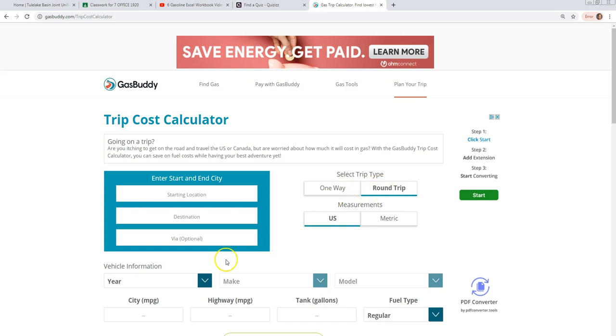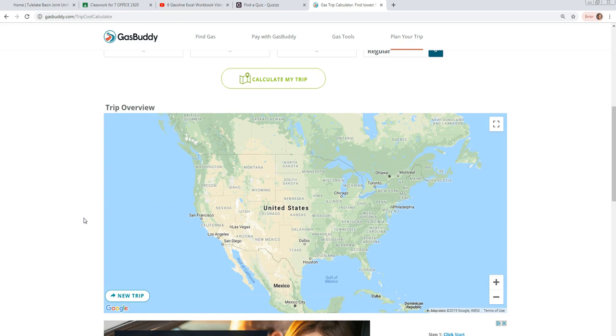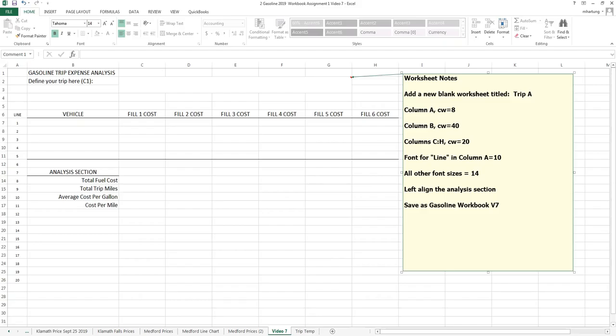and we're going to take a round trip, and we're going to put in the type of vehicle that we have, starting locations, destinations, and then GasBuddy does a great job of analyzing the current costs of where we might fill up our vehicle along the way. But before we begin to do that, we need to create the worksheet so that we can analyze the data. So what you'll want to do is go ahead and open up your Gasoline Workbook. And once you do that, you'll want to create a new worksheet.